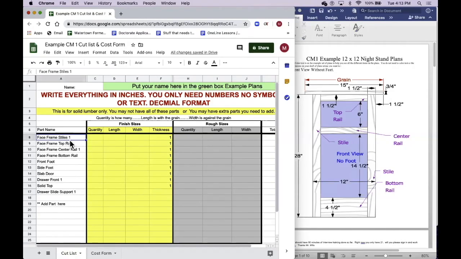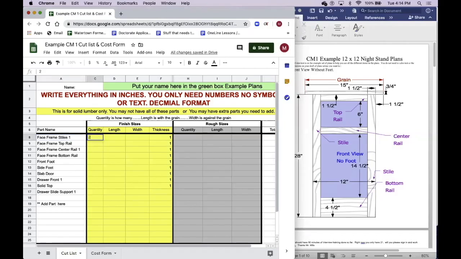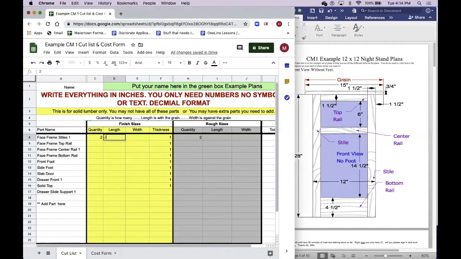Now we'll start with the face frame styles. If we look at the example set of plans, I had you label pieces, and this is where that's going to come in handy. So styles, we have a style here. The other one on this one is over here. So 2 styles that we have. So we have a quantity of 2. How long are they, or their length? If we look, it looks like they go from the bottom of the top to the floor. And we see that measurement right here at 28 inches long. So I'm going to put in 28.